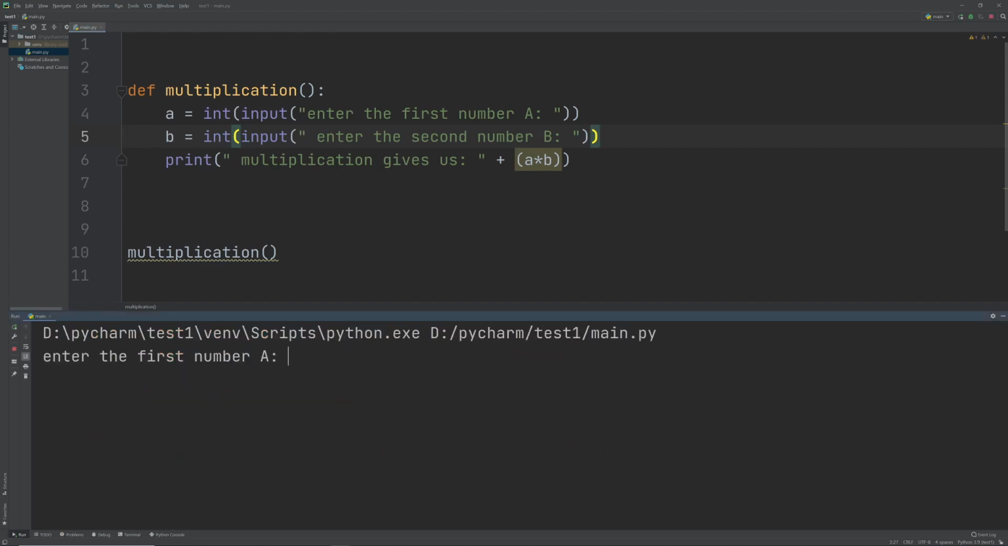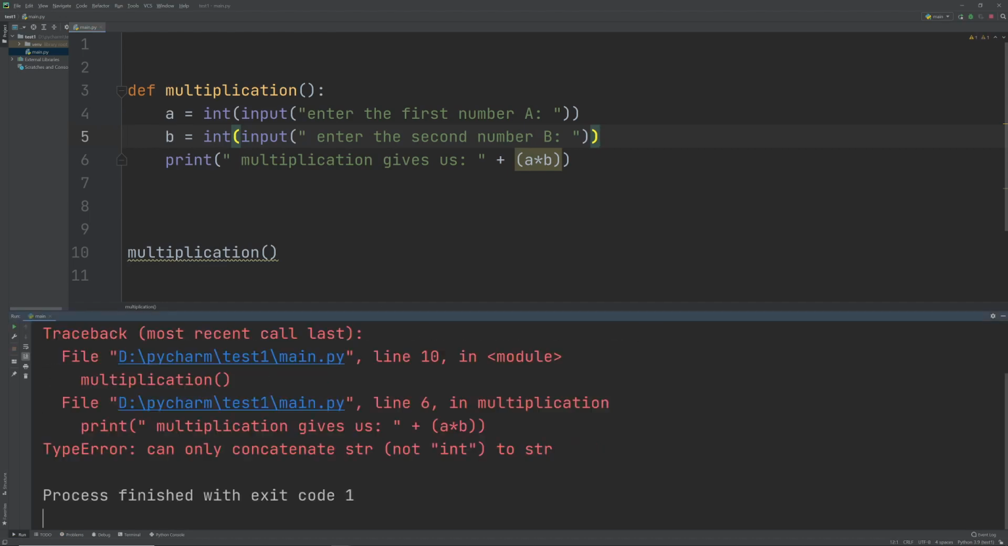If I try it now, it's still not working, and that's because of something called concatenation. That's another topic. We're still multiplying strings. So we have to acknowledge that these are two strings which we are multiplying. So in the place where it says A times B, we write str, and this solves our problem.